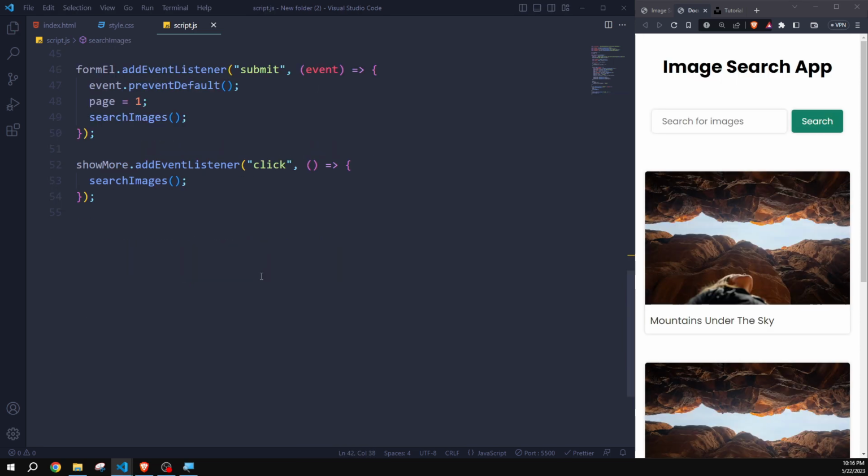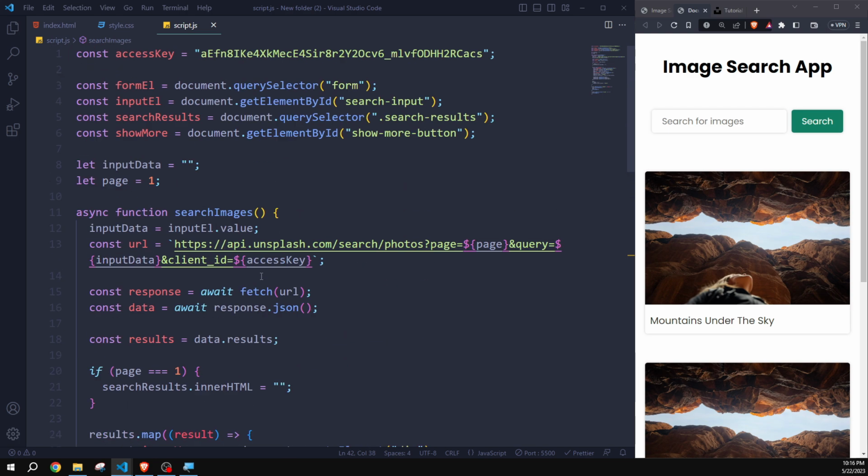Okay, now save. Okay guys, now we have successfully created our JavaScript part. Now let me give you a quick tour of this script. Here you can see that we have created an access key variable so that we can store our API key, and then we have created a form element variable so that we can store our form, this complete form section. We have created our input element so that we can store this input section. We have created our search results so that we can store these images, these boxes, these containers.